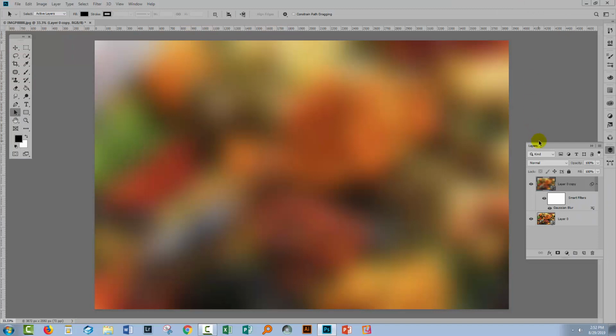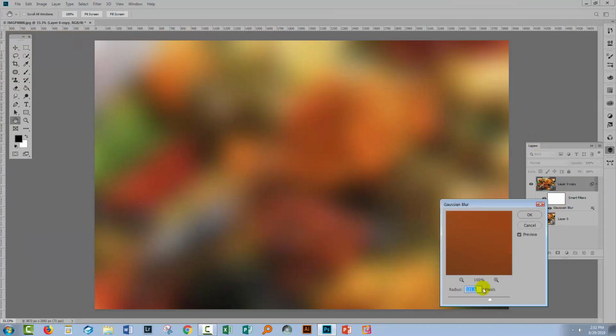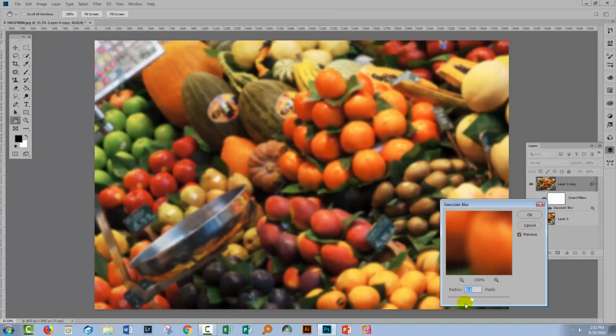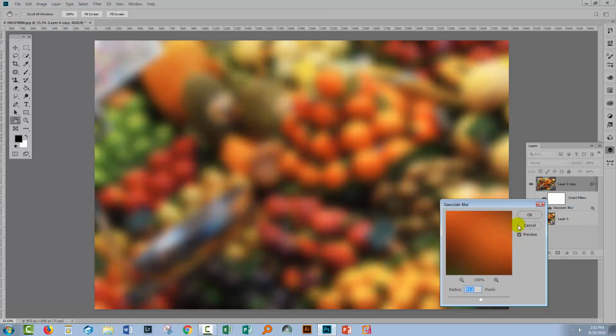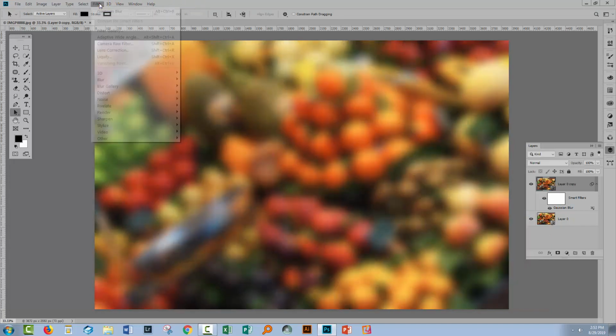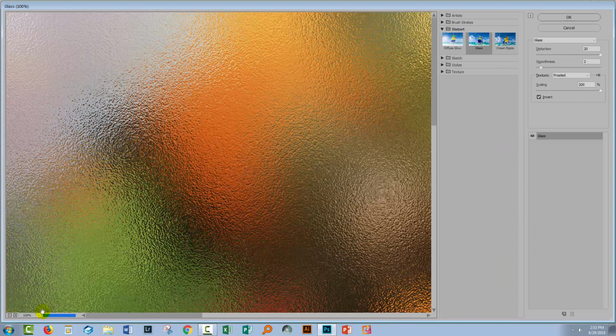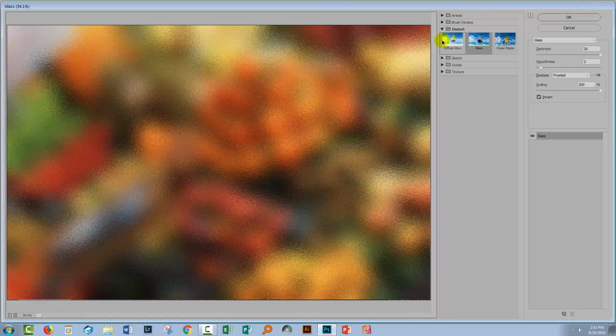Now before I do this, I'm actually going to back off this Gaussian blur because I want you to see it a little bit more clearly, and it might be a little bit easier to see with less of a blur. So let's go and do that. Let's go back to the filter gallery.